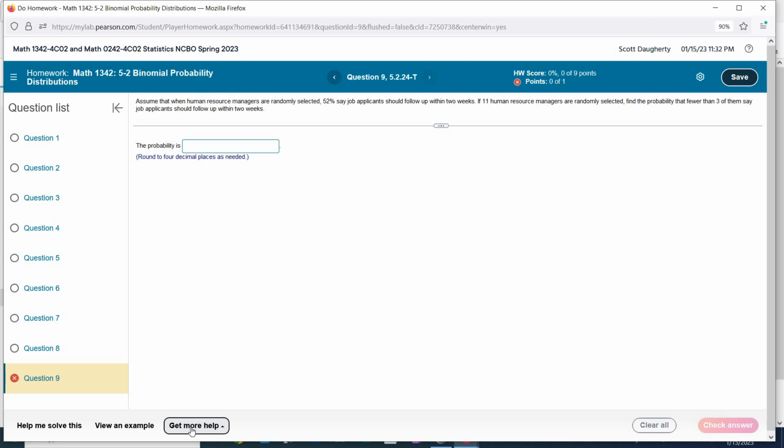And then the other button over here is Get More Help. You can click on this, and it will send you to a MyMathLab video on this particular topic. It'll also send you to the section in the textbook. You can read about this particular problem in the textbook. And then we're not using StatCrunch, so you can ignore that. And then it also will help you with the technology part of the problem.